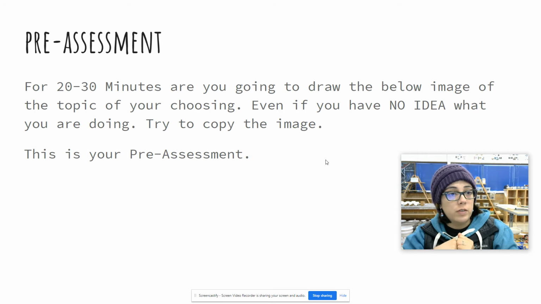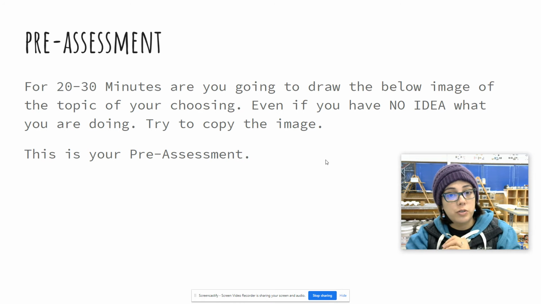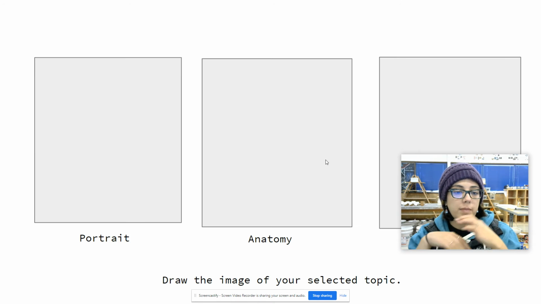So here's what you're going to be turning into Google Classroom. You are going to draw an image of the topic of your choosing. Even if you have no idea what you are doing, try and copy that image. This is your pre-assessment. This is the assignment that you are going to be posting in Google Classroom so that I can see it. No one else is going to see this picture but just you and me. So this is what I'm talking about.